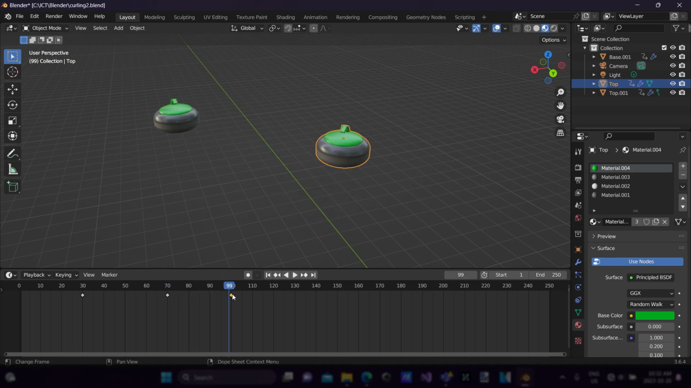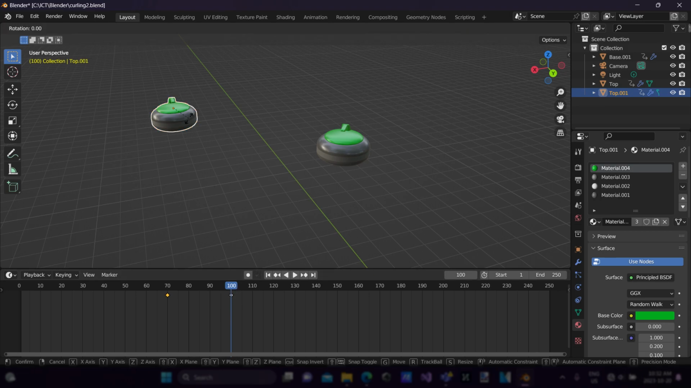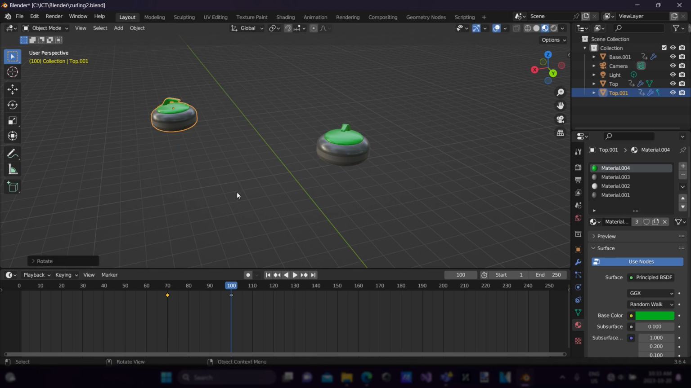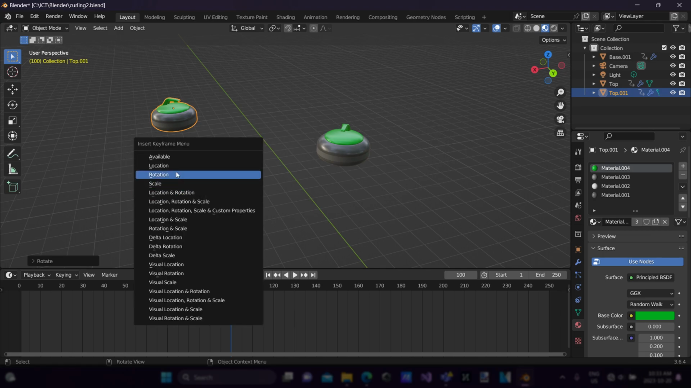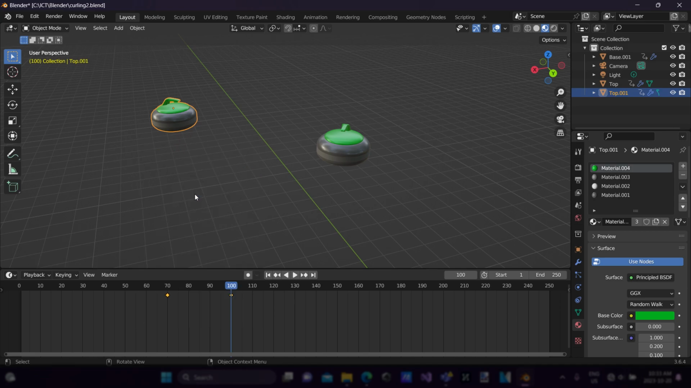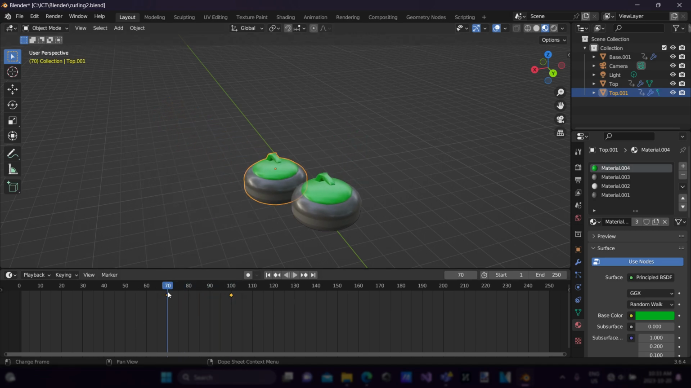Similarly, at frame 100, I want this rock to have rotated a bit. So on frame 100, I'm going to press R, and I'm going to rotate it around the Z axis. Except I'm going to move this counterclockwise. I'm going to move it to the left a bit. Just a bit. Like so. Press I to tell Blender that you have added some movement. And now both of these rocks kind of spin out.